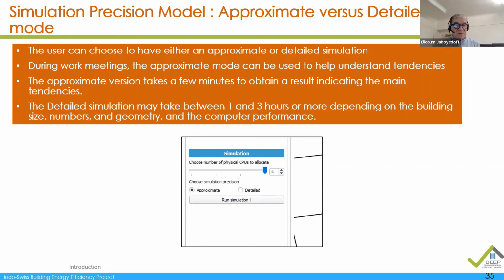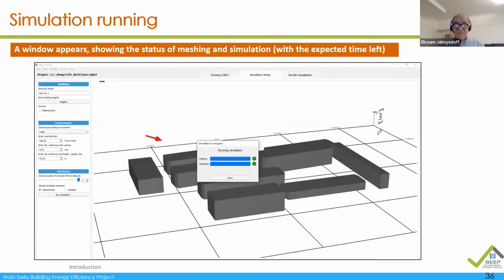And which means you can take care of different kinds of geometry of the facade. And then if you are going to the detailed mode, as the meshing is much finer, then you are likely to end up with a couple of hours of simulation. That can really happen.